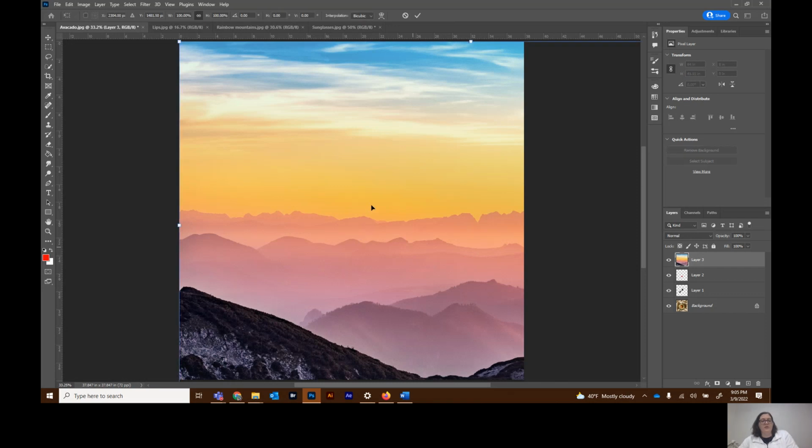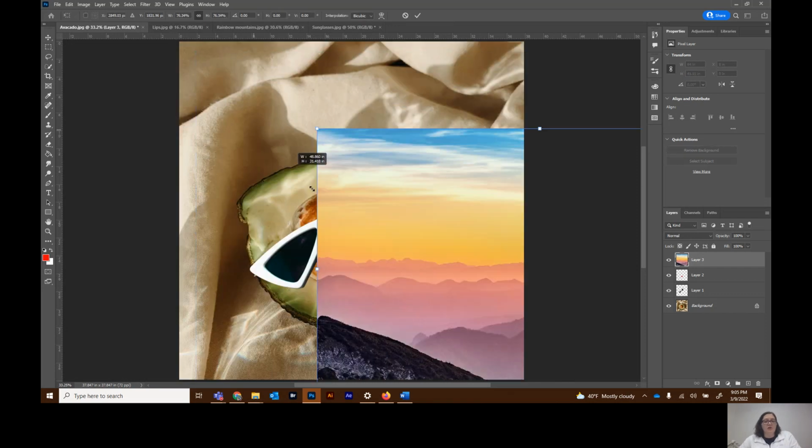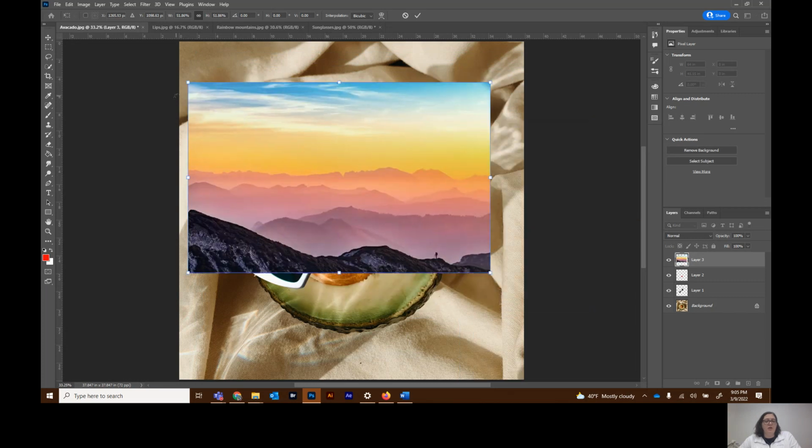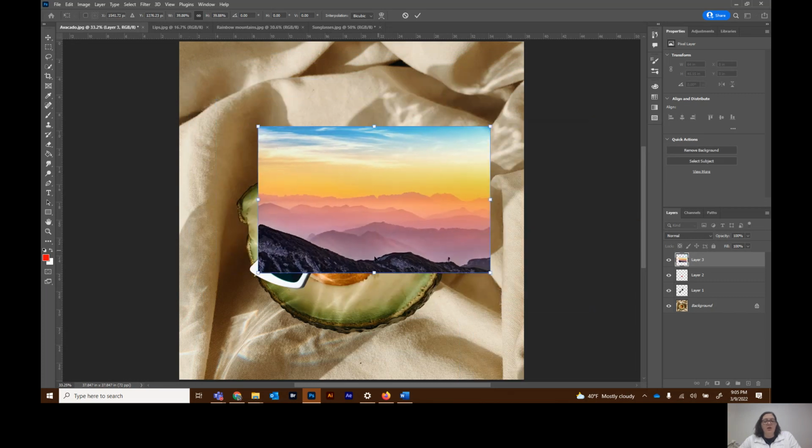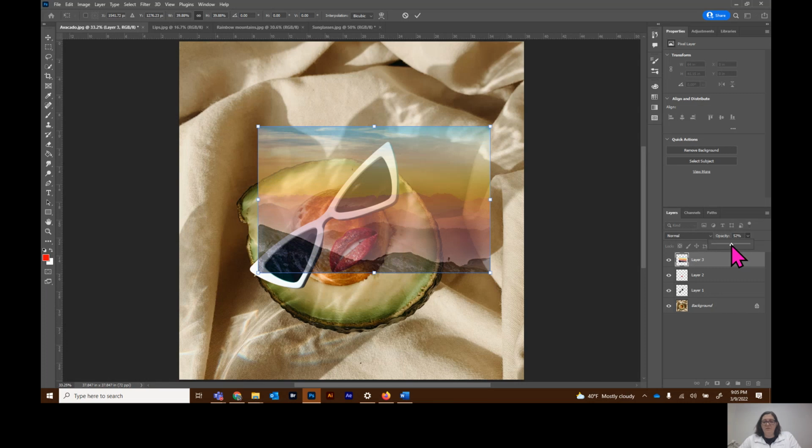So I'm going to do Control-T, and I'm just going to start pulling it down until I get it a little bit smaller. I want it to fit over my sunglasses. So over here in the layers panel, you're going to see it says opacity. I'm going to lower my opacity to about 50%.